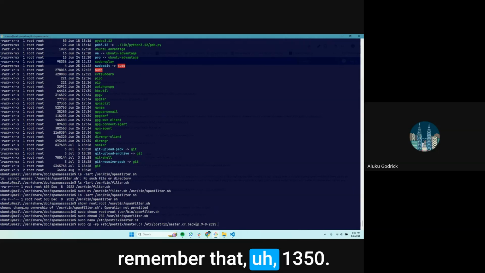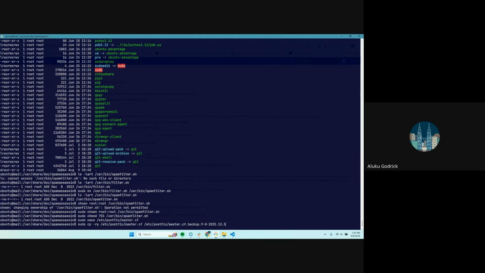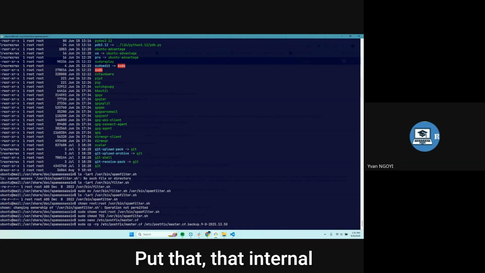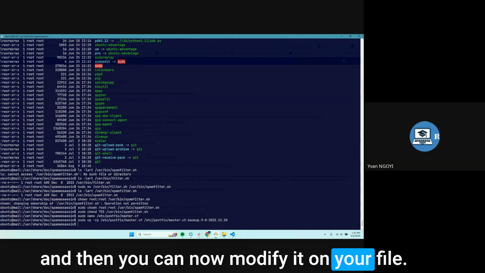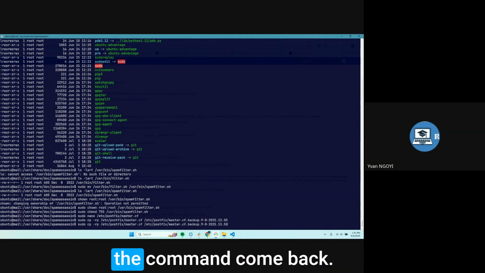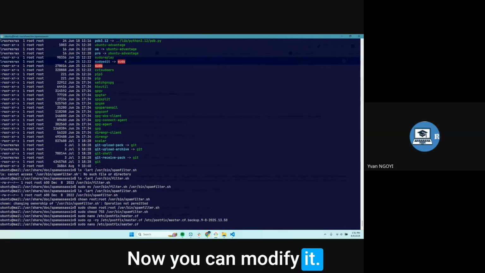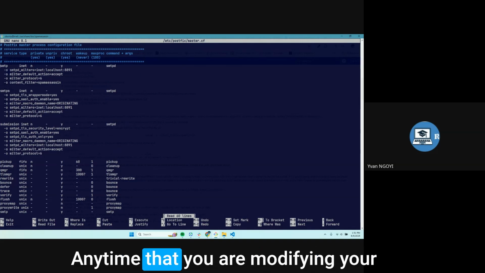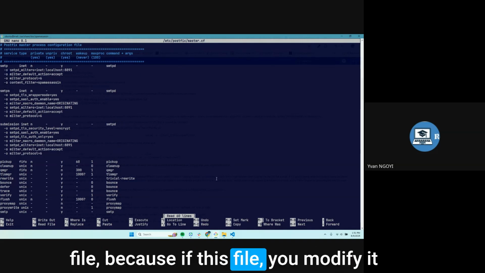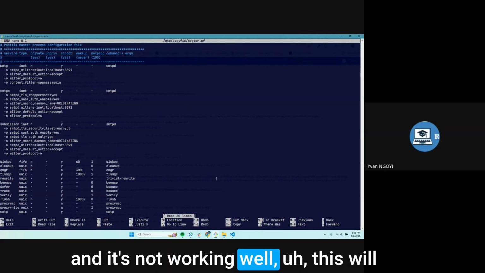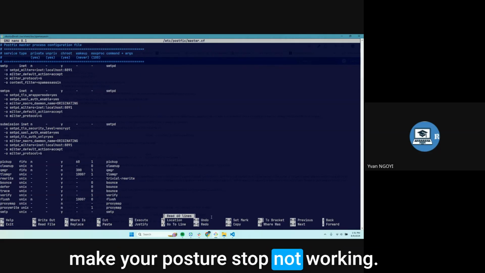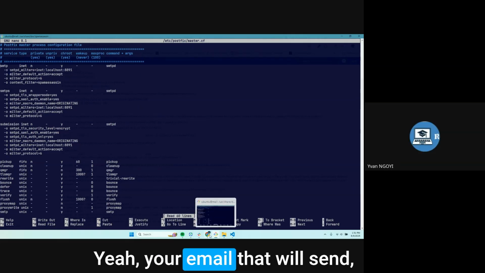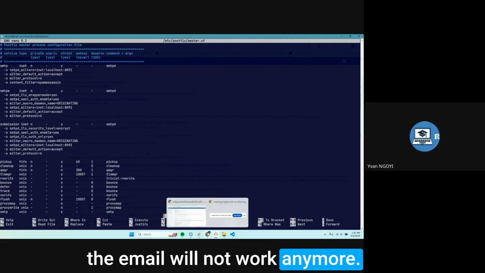13:50. Yes, if you want, put that. Then you can now modify it on your file. You can make sudo. You can bring the command back. Yes, now you can modify it. This is the basic reflex anytime that you are modifying a file, because if you modify it and it's not working well, it will make your Postfix stop working. It means that the emails being sent will not work anymore.